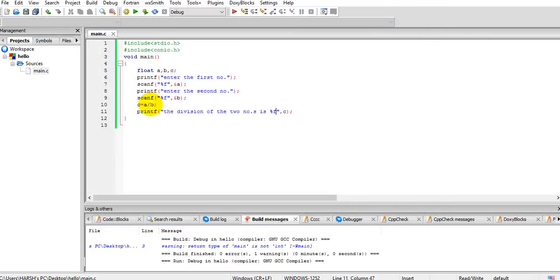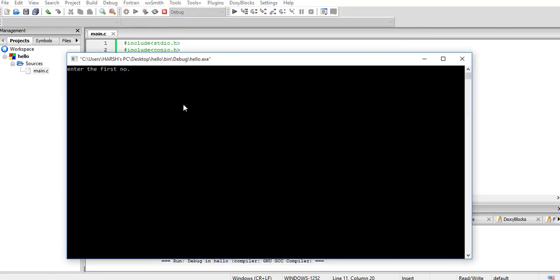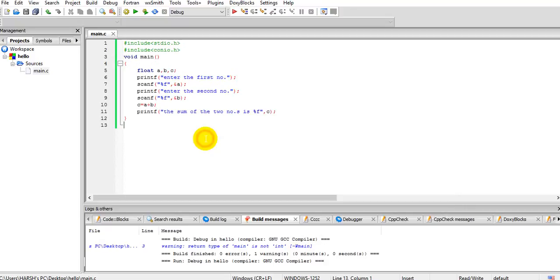And let's make it for sum as well. We say c equals a plus b, replacing division with sum. Build it, run, enter the first number 10.2345 something, 8.2354 something, and it says 18.470900, which is correct.